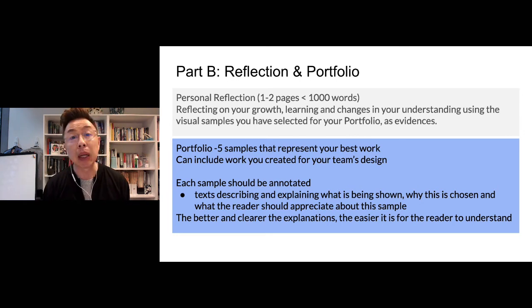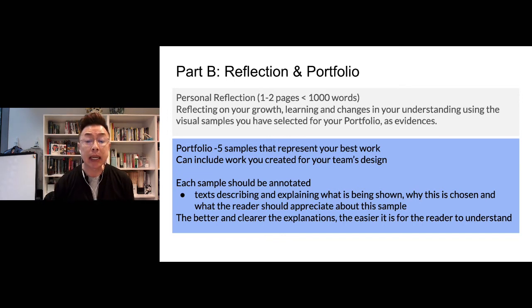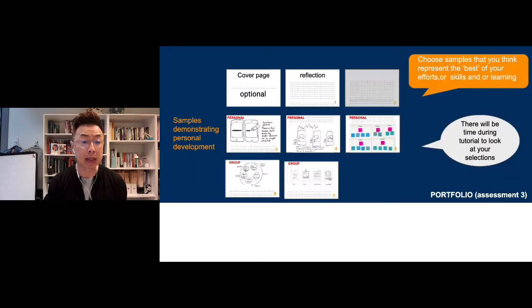Each of the samples, again, needs to be annotated. You'll need to have text describing and explaining what is being shown, again, why this is chosen, and what we should appreciate about this sample. Why is this of quality? The better, the clearer the explanation, the easier it is for the reader to understand.